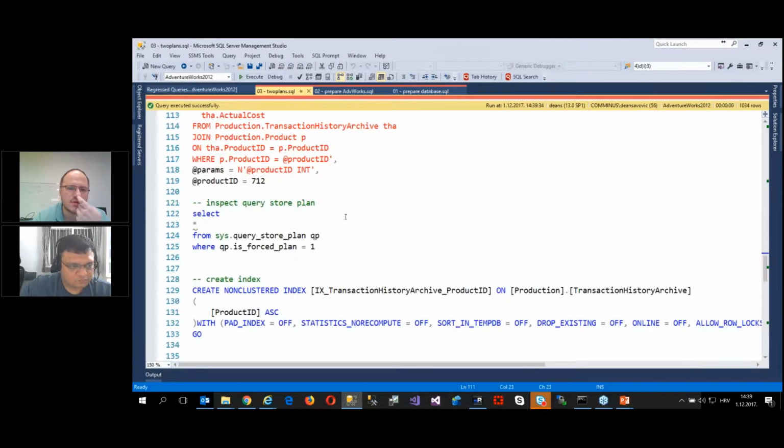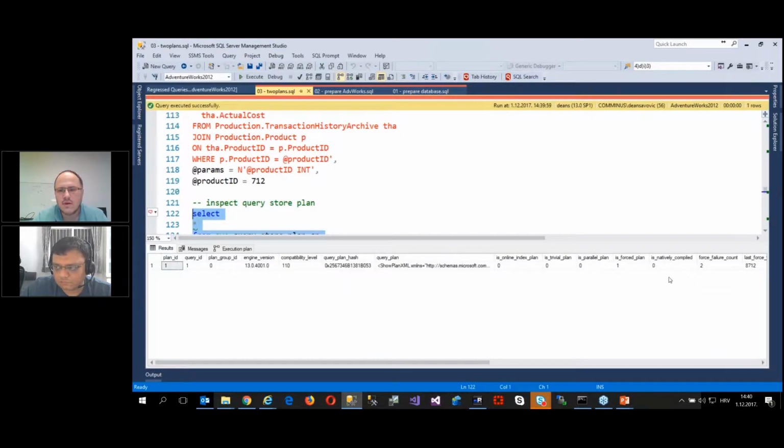There is a very useful DMV, sys.query_store_plan, where you can see all the query plans that are forced by including in the WHERE clause is_forced_plan equals true. And you have a column, force_failure_count, which indicates how many times a query wanted to force a plan but couldn't. Here the number is 2, because twice we executed the queries and the query couldn't force a plan that was forced in the Query Store.